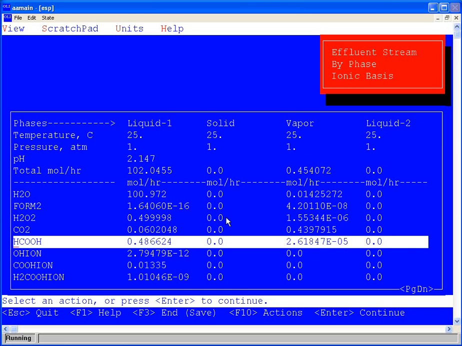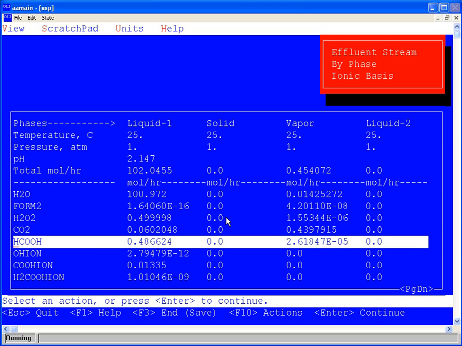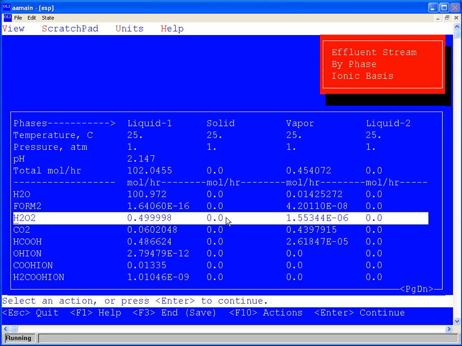Now we'll look at the formic acid. It's 0.48. It's actually almost the sum of those two, which is what it should be. So we had 1 mole initially, and we're left with approximately a half mole as a result. So we've had 50% conversion of the formic acid. And you can see that the peroxide is also, since it was a 1-to-1 ratio, a 50% conversion as well.